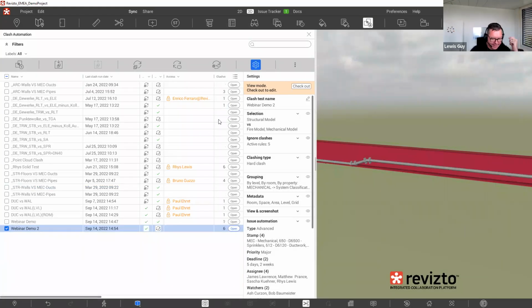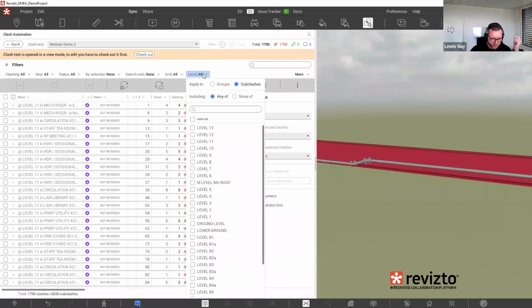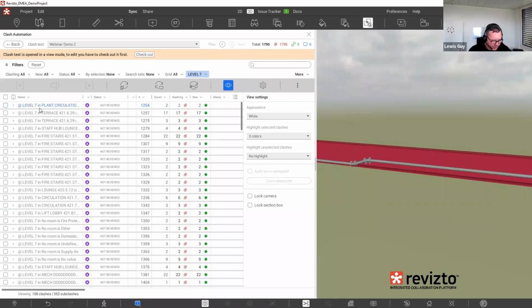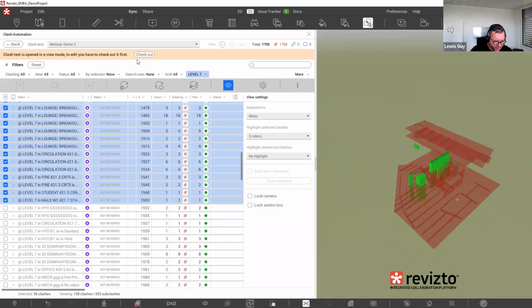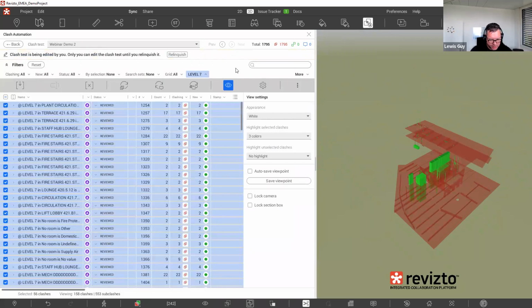And then we come down here, and this time I'm just going to filter by level 7. I'm going to pick a handful of them, not all of them, and I'm going to mark these as reviewed. I'm then going to sync that with my issue tracker. I'm not even going to think about it.